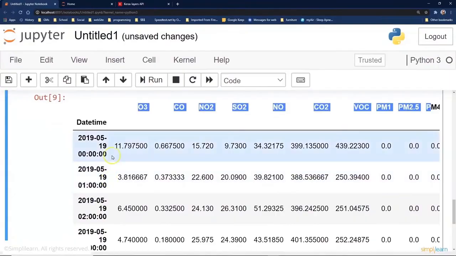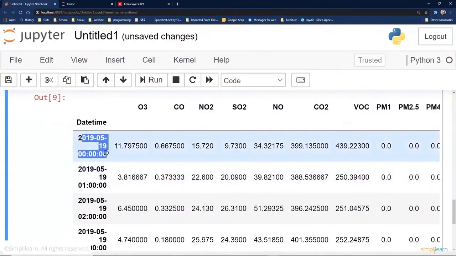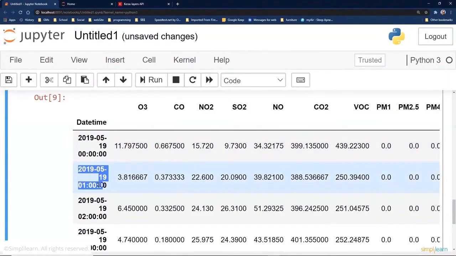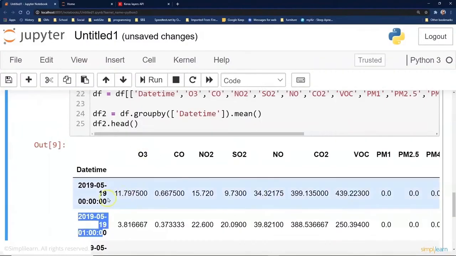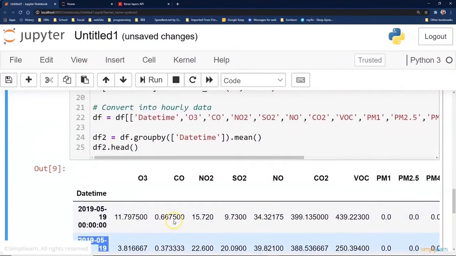And you'll see the date time now has our 00, same date 1, 2, 3, and so on. So it's grouped the data together so that it's a lot more manageable and in the format we want, and in the right sequential order.